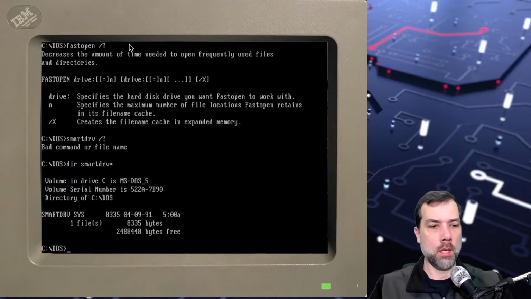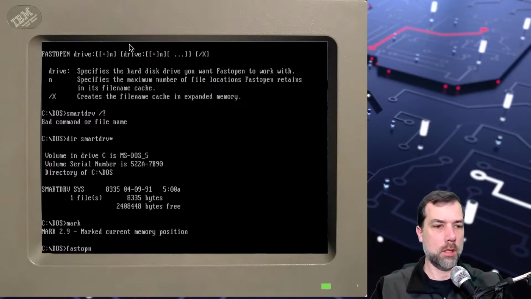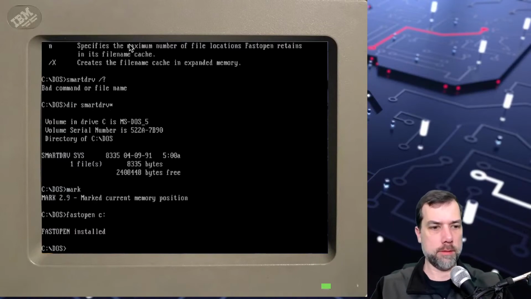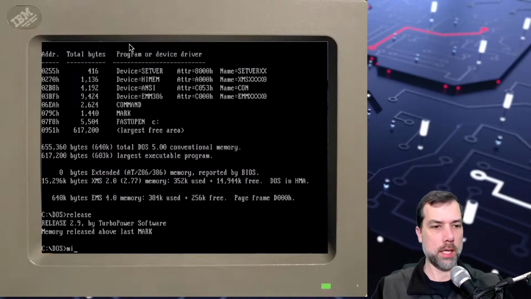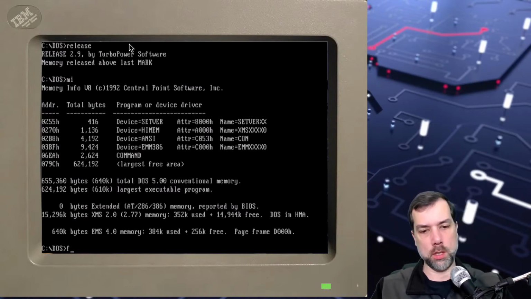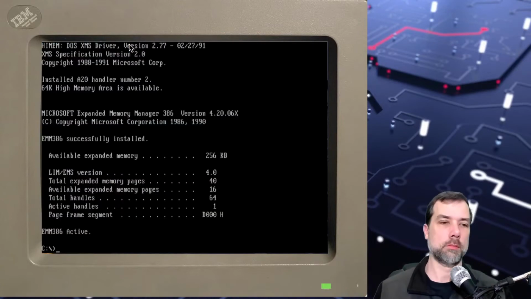So let's mark our memory and let's do fast open C drive. Fast open is installed and it has taken up 5.5K of conventional memory. Let's release that and fast open is gone. Fast open / question mark. That's not working out very well. All right, can't control C, have to reboot.